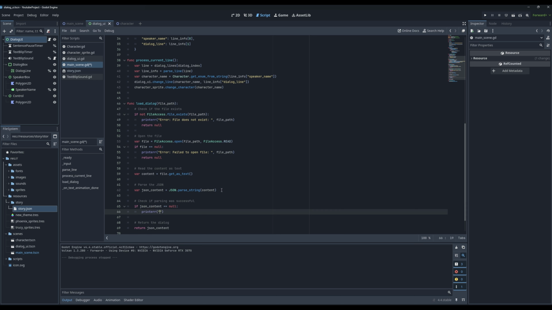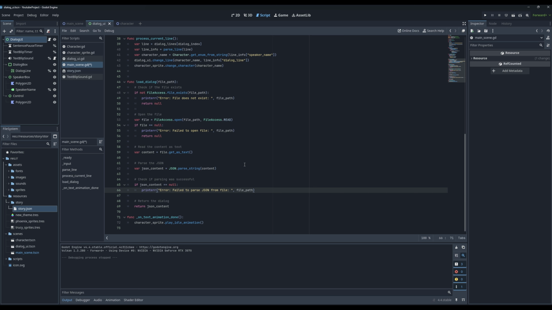And our error message is going to be something like failed to parse JSON from file, and again, the file path. So this might seem very unnecessary for now, but when you start adding a lot of different story files and you're not sure which one you've loaded, which one you're supposed to deal with, all of those utility checks will be much more useful in case you fail in loading your dialog. So this should be enough.